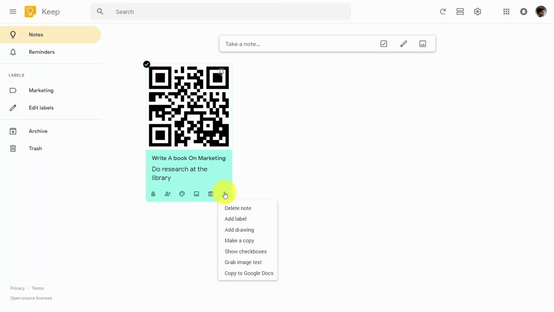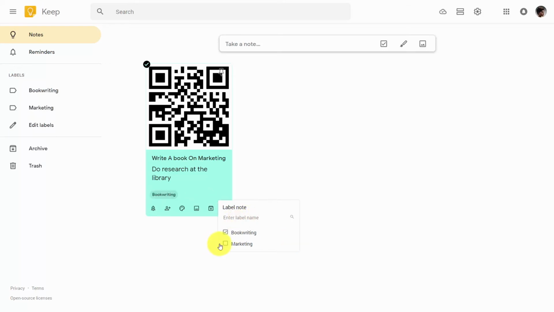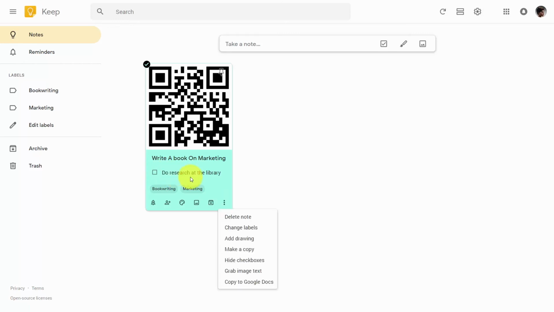What we can do with a note is we can add a label to the note. So if we wanted to tag the note with a certain category, we can label that note. And we can also tag it with existing labels. Now, even though we didn't do so at the start, we can show checkboxes inside of our note. And we can see that we have a note here. We have something that can be checked off. We can grab image text and then copy the entire thing to Google Docs.